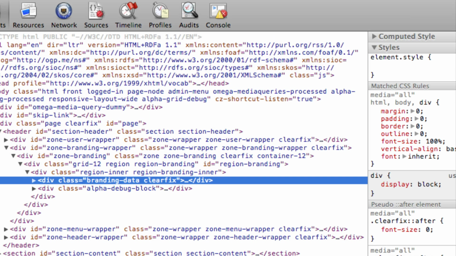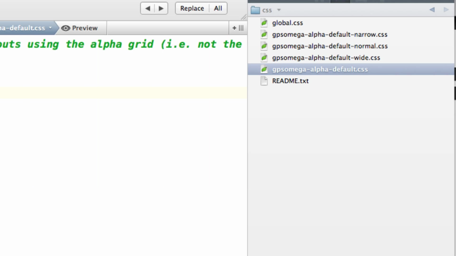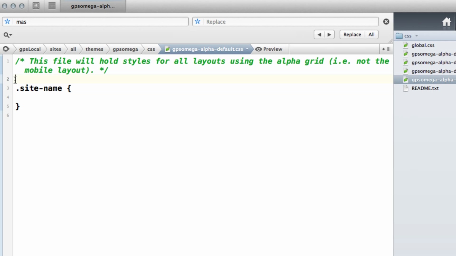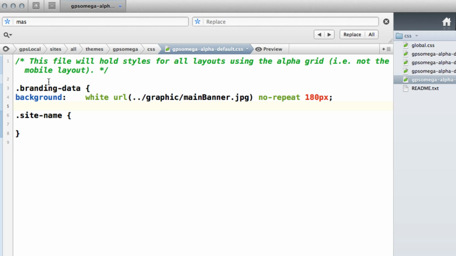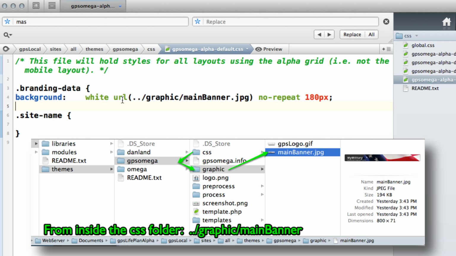And I'll go back into here, and this says inspect element. This is my branding data. So I'm going to come in here and set up a class for branding data. Set my background to white, and then this is pointing to my main banner. This is my background banner. I'm not going to have it repeat, and I'm going to move it over 180 pixels from the left. That's to make room for my logo.